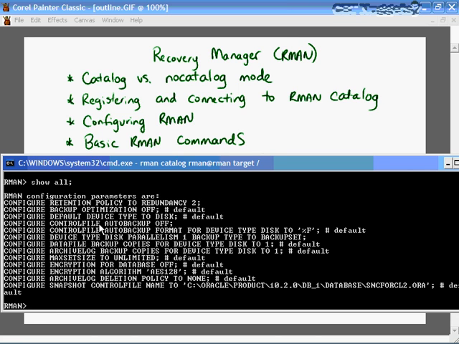Another way we can configure our retention policy is to give a window of a number of days. For example, we can say configure retention policy to recovery window of 28 days.